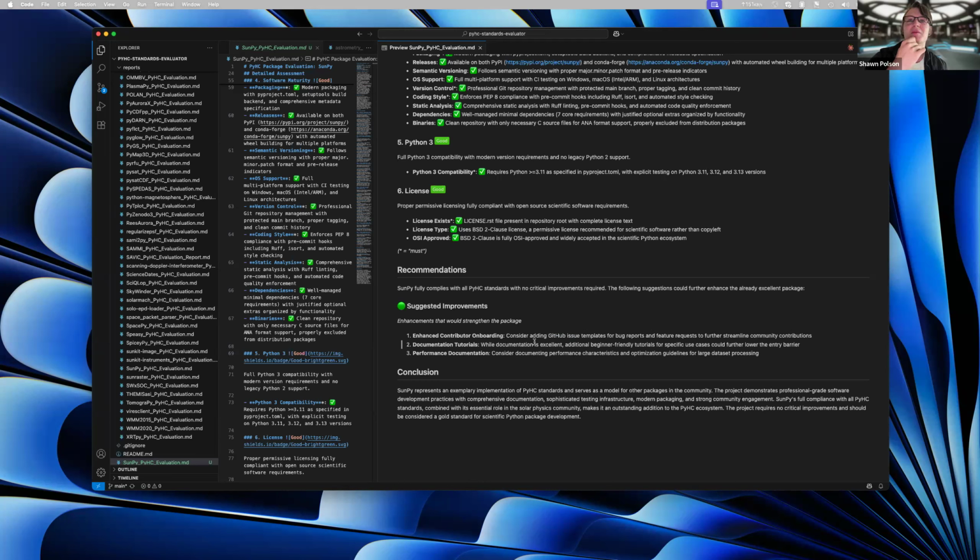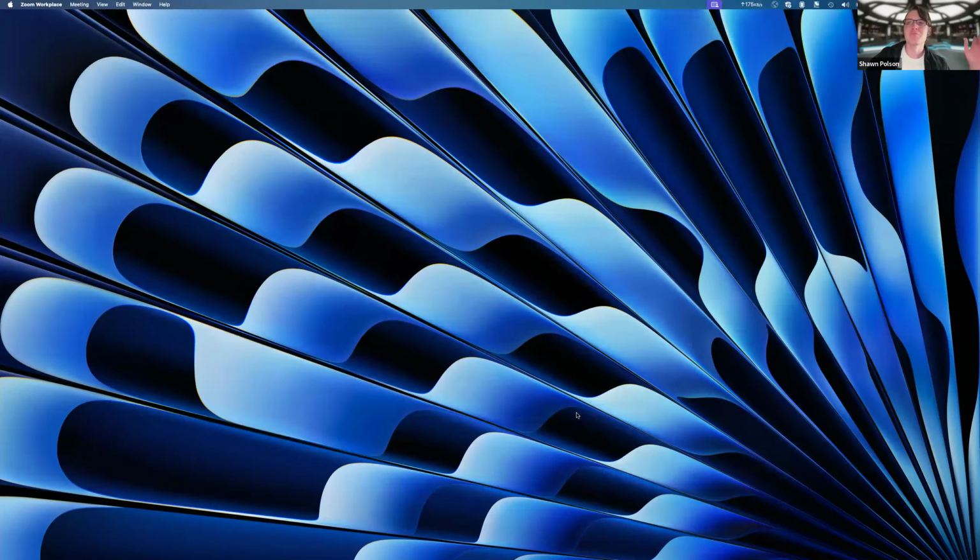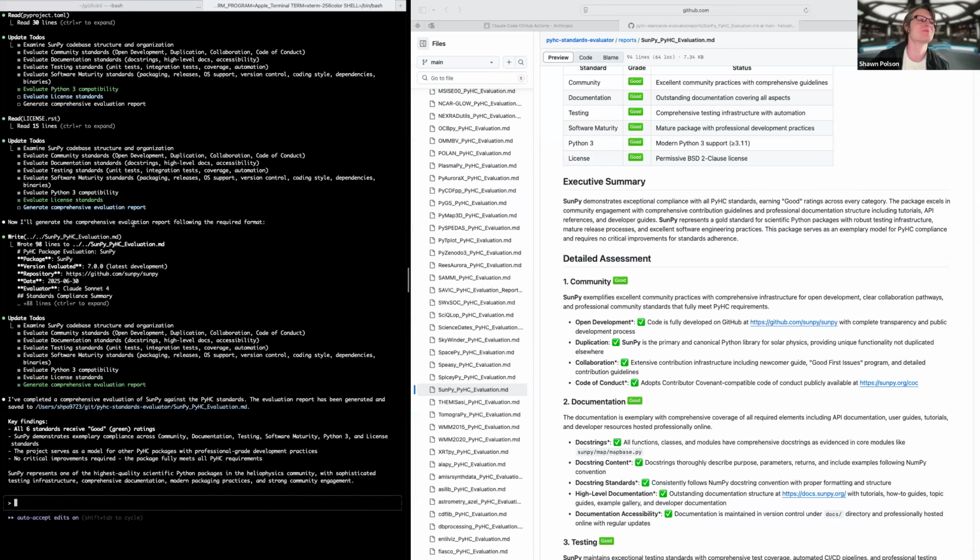Documentation tutorials: while documentation is excellent, additional beginner-friendly tutorials for specific use cases could further lower the entry barrier. And performance documentation: consider documenting performance characteristics and optimization guidelines for large data set processing. Fascinating. Either way, the project requires no critical improvements and should be considered a gold standard for scientific Python package development. What do you know? Well, that's what it looks like, folks.